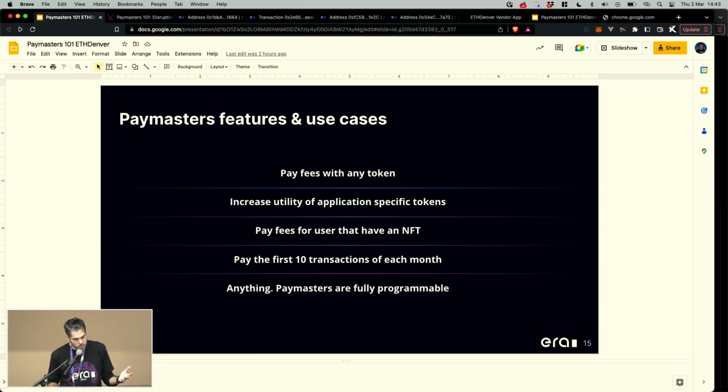Other things that you can build with Paymasters: you can decide to pay fees for any user that has a specific NFT. This is a very cool use case for DAOs, for example. Or you can have a Paymaster that pays the first 10 transactions of every month for a user. And again, Paymasters are just smart contracts, so they are fully programmable. Any logic that you can think of, you can put on them.